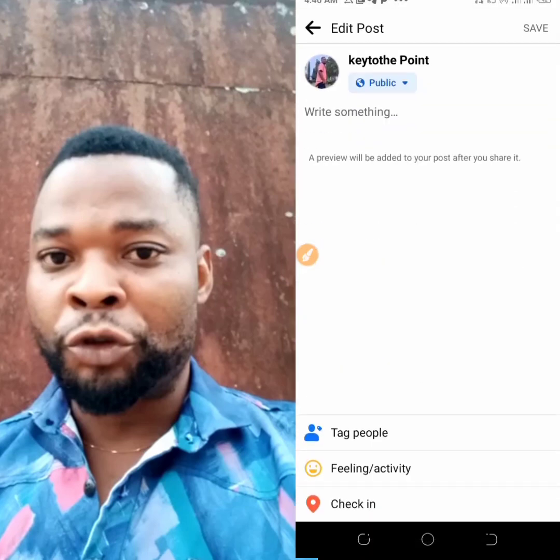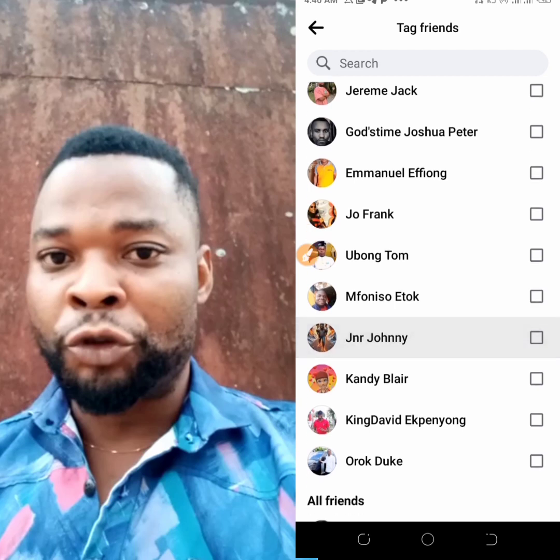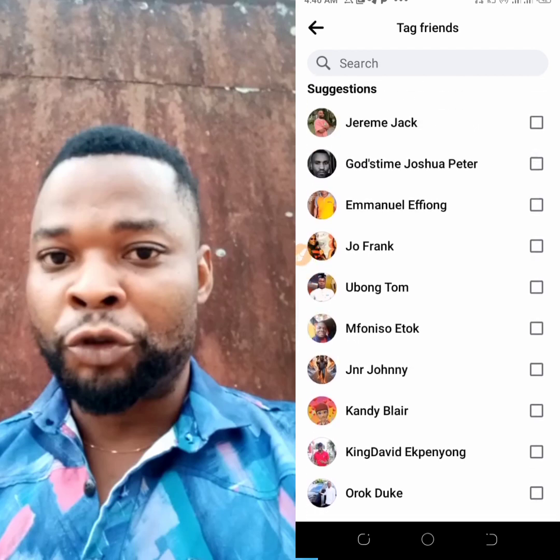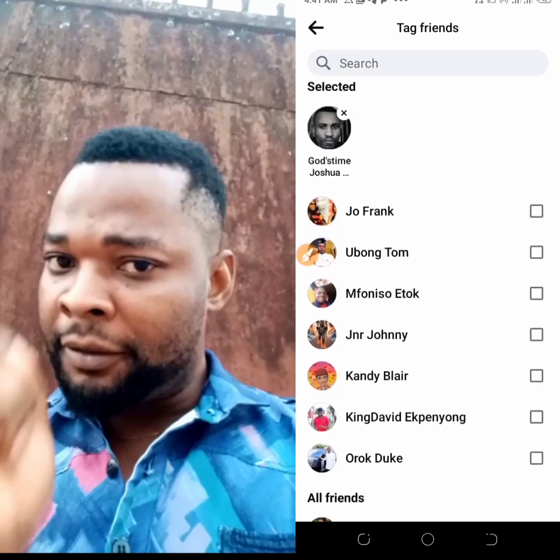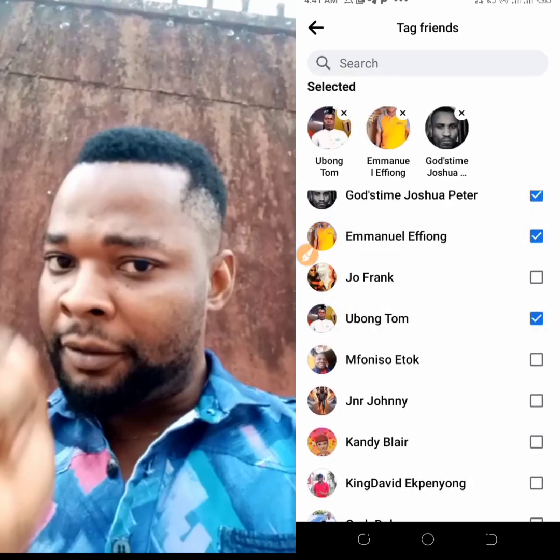Then this is how to tag people. You come down here and click on tag people. Then from here you can select as many friends as you want to really see this post. So from here you can select as many friends as you want. Okay, so this is all I need to do. Just select, select, select.